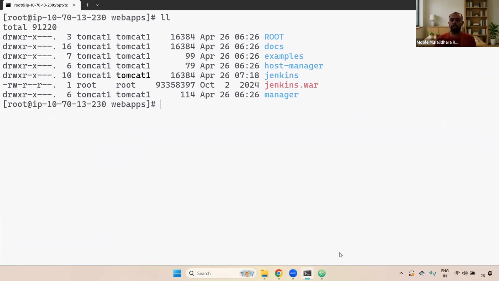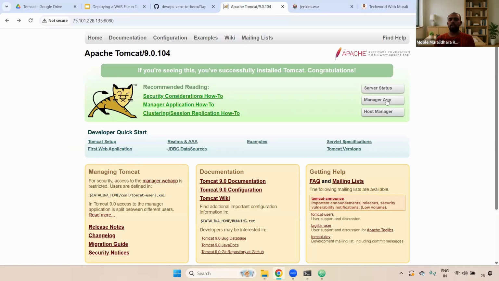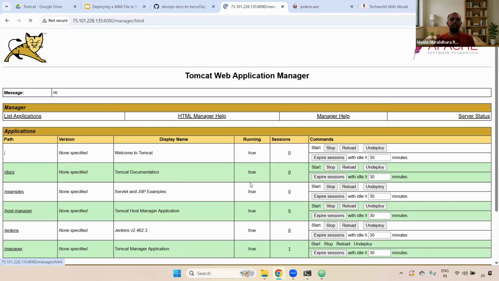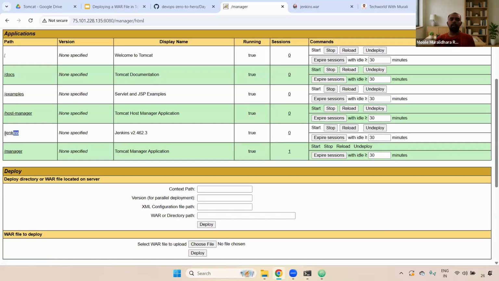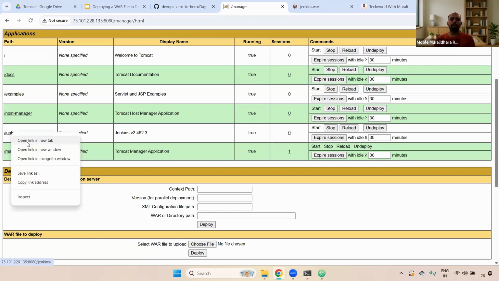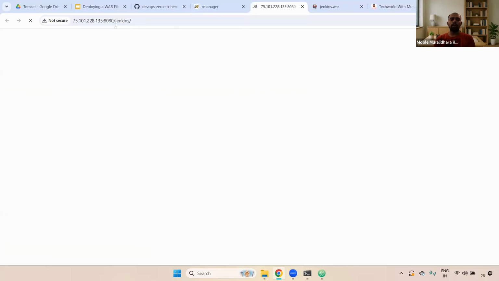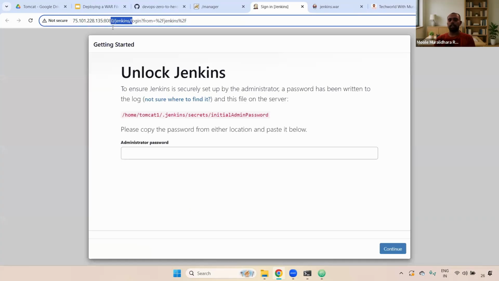How do we do that? First, go to the Tomcat dashboard. Now click the Manager App. Here you can see whatever we deployed. Inside the Manager App, we have the Jenkins application, and you can see the specific version. If you want to access this one, right click and open it. You can see IP address, colon, port number, /jenkins, it is accessing.